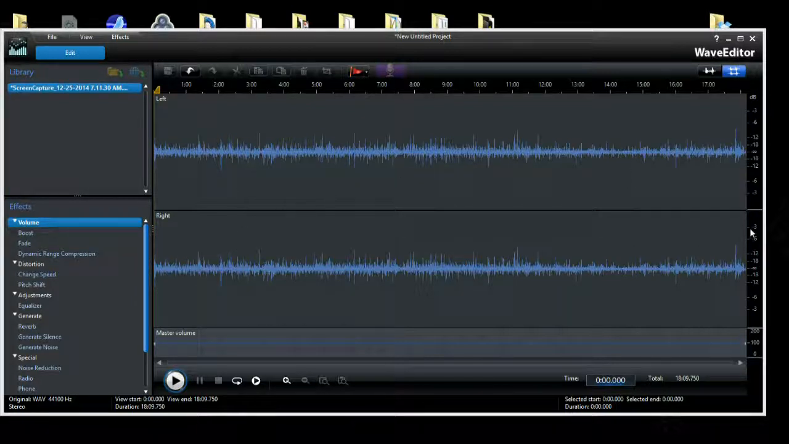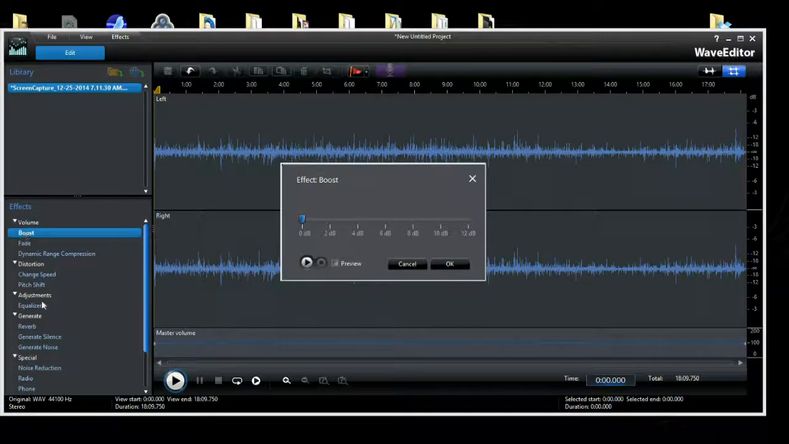The thing we want to do is see here the decibel levels on the right side. -3 is roughly where I don't want to go above that. If I do go significantly above that, there's a chance of distortion. So what I need to do is boost it. There's a bunch of tools here. We're going to use the boost. We're also going to use further down here the noise reduction.